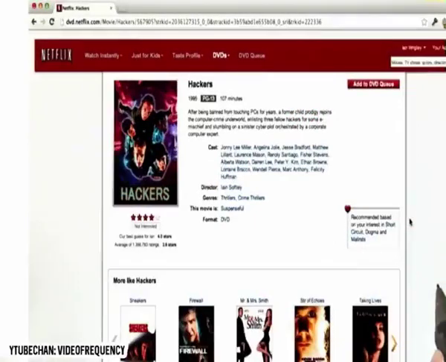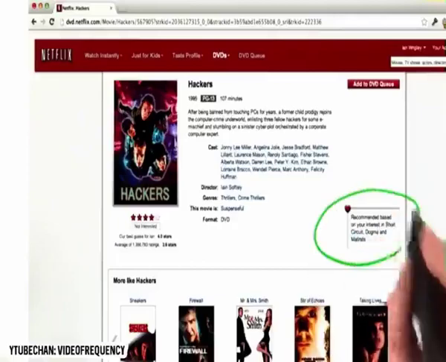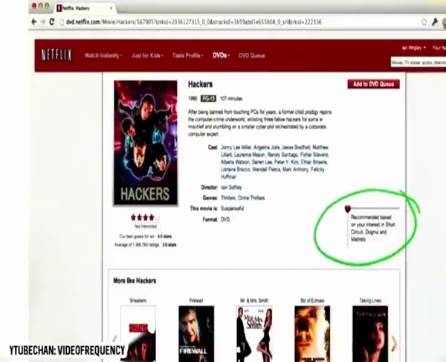Based on what they know about your viewing habits, they can recommend movies to you. As you can see here, because of what Ian's rated highly before, this movie is recommended to him. And they can even predict what rating he would give this movie.